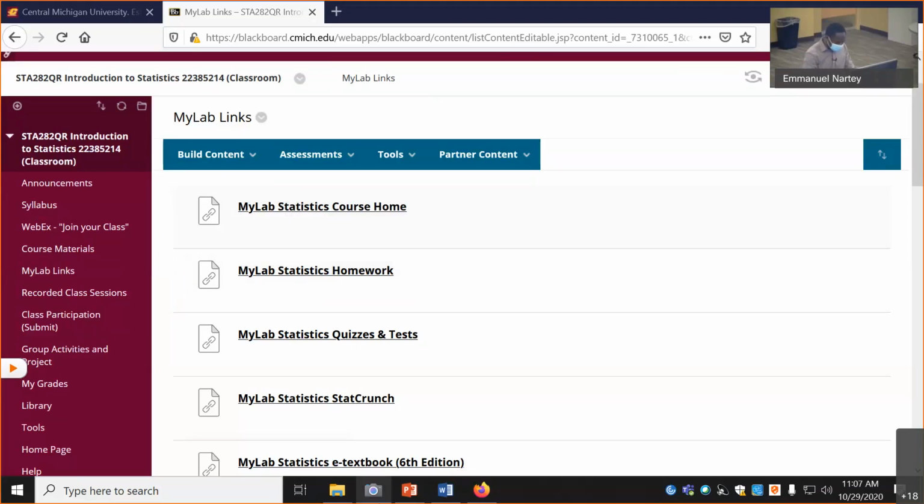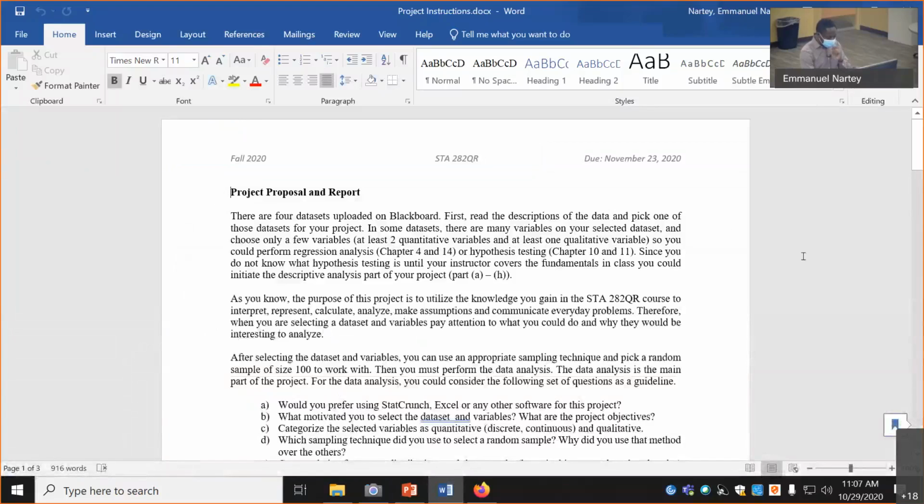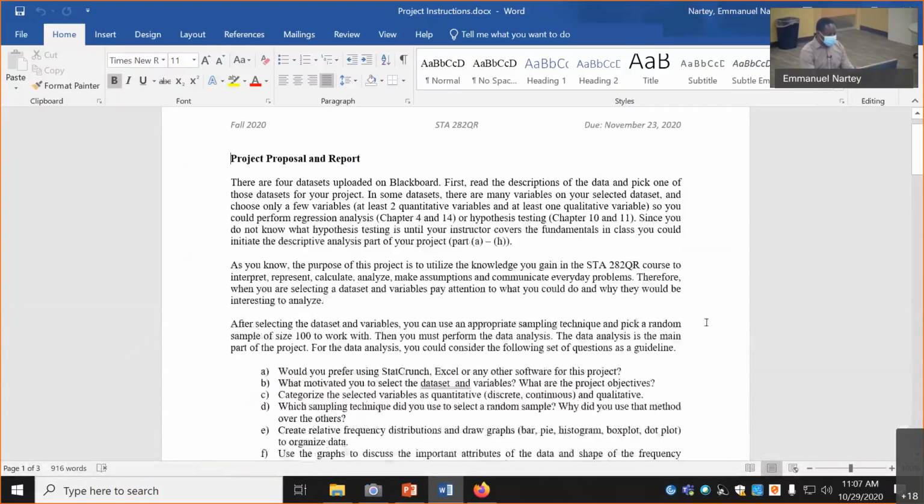So I just wanted to highlight some of the early things you will encounter when you are working on this project. The first one being getting the data set into the software you want to use, StatCrunch or Excel, and then also how to sample from that data set.